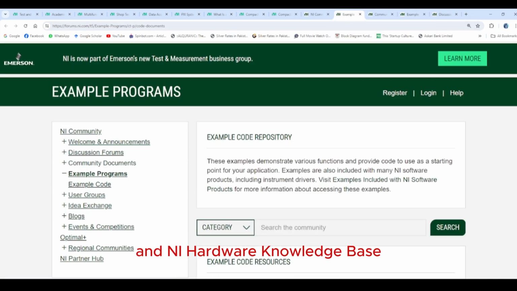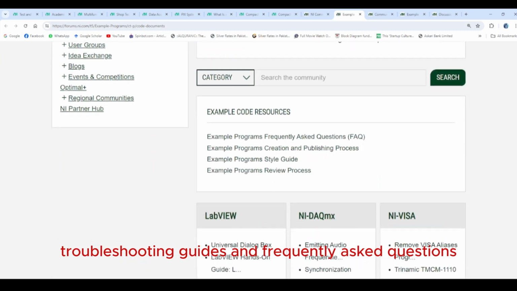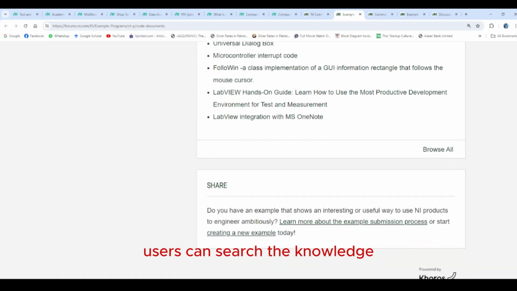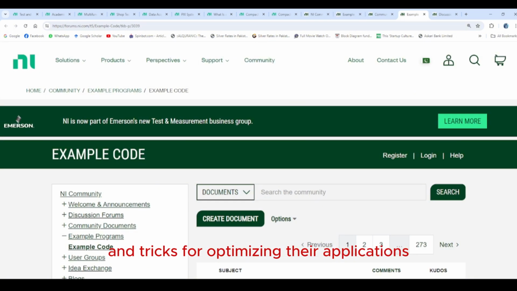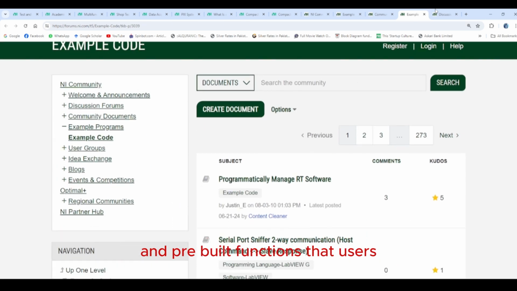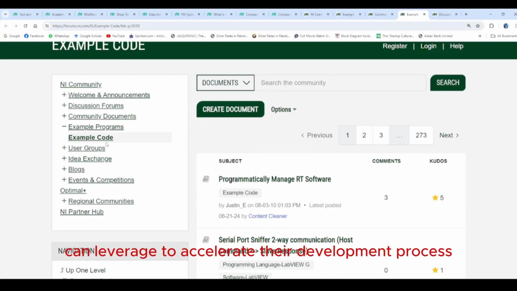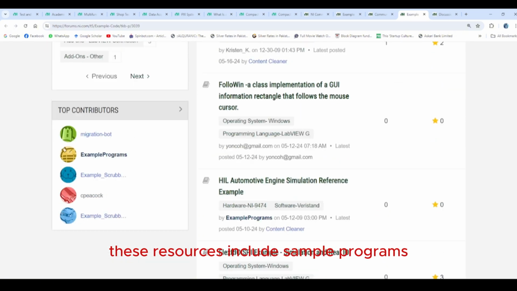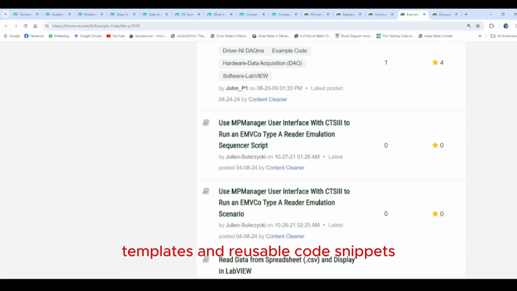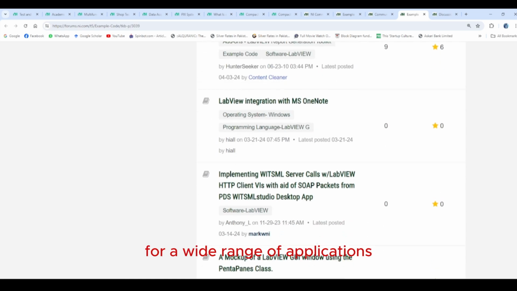Knowledge base. The NI Knowledge Base is an extensive online repository of articles, troubleshooting guides, and frequently asked questions. Users can search the knowledge base to find solutions to common problems and learn tips and tricks for optimizing their applications. NI provides a vast library of example code and pre-built functions that users can leverage to accelerate their development process. These resources include sample programs, templates, and reusable code snippets for a wide range of applications.